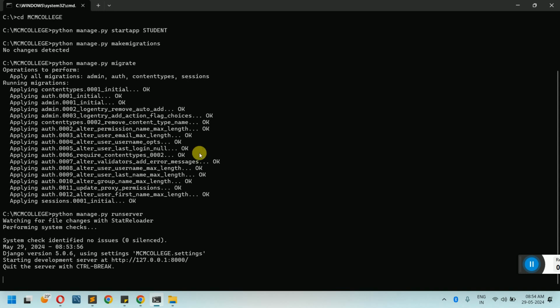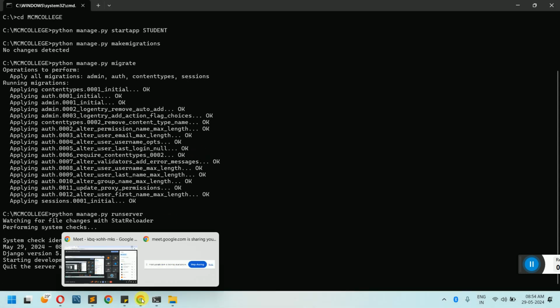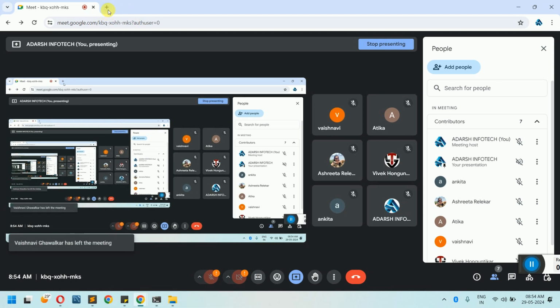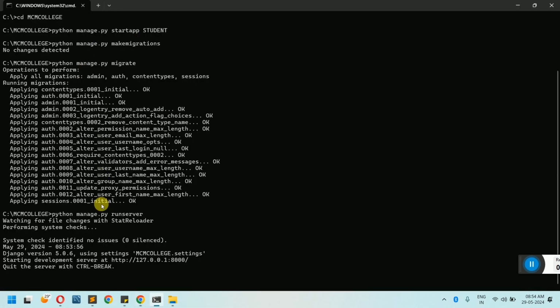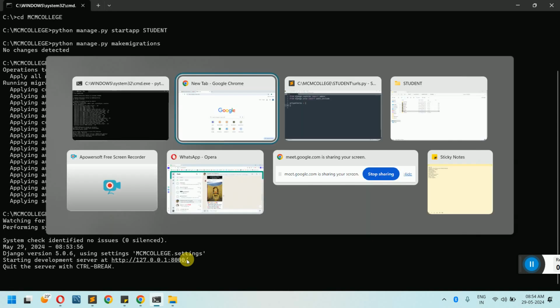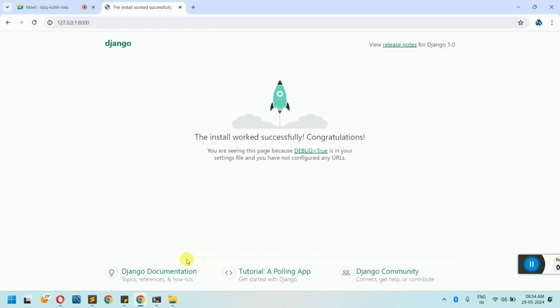After this, open the browser. Type the URL. It is already shown here, you can take this only. That is http://127.0.0.1:8000/. You can copy this and paste it here. Click on enter. You should see this particular screen.